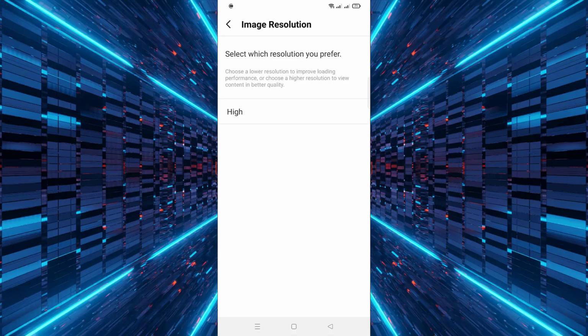Please note that while setting the resolution to high enhances image clarity, it may consume more data and affect loading times, especially on mobile networks.